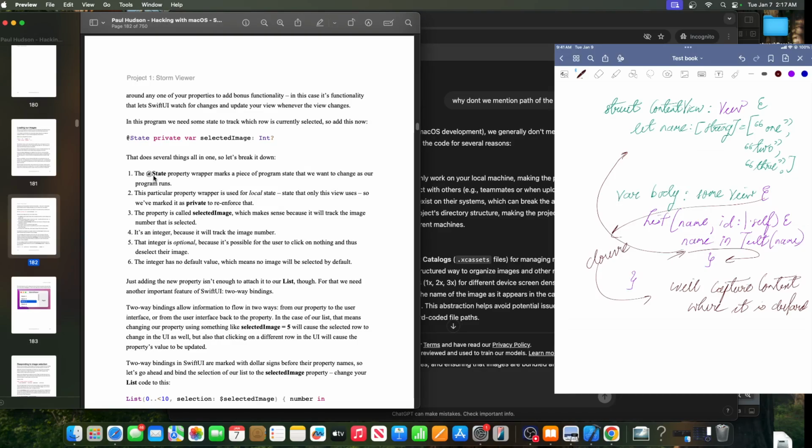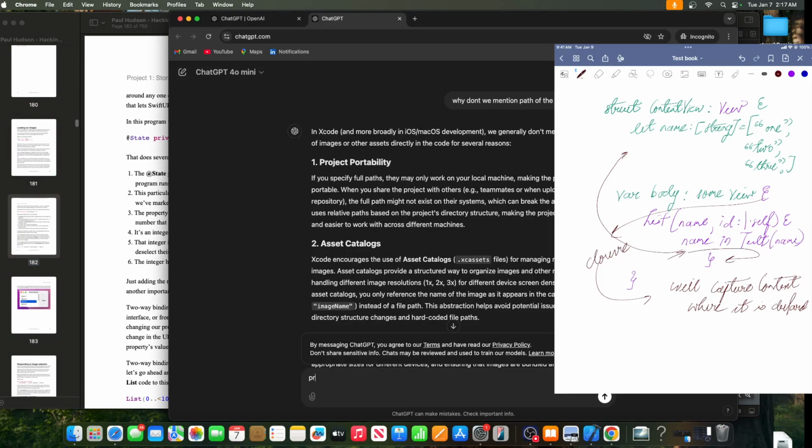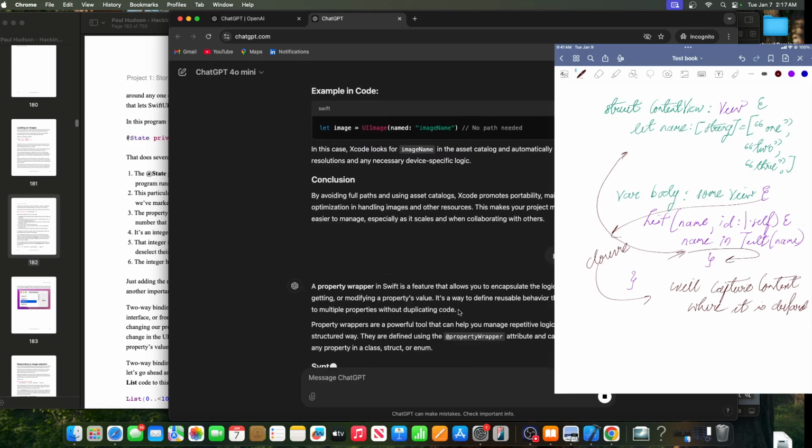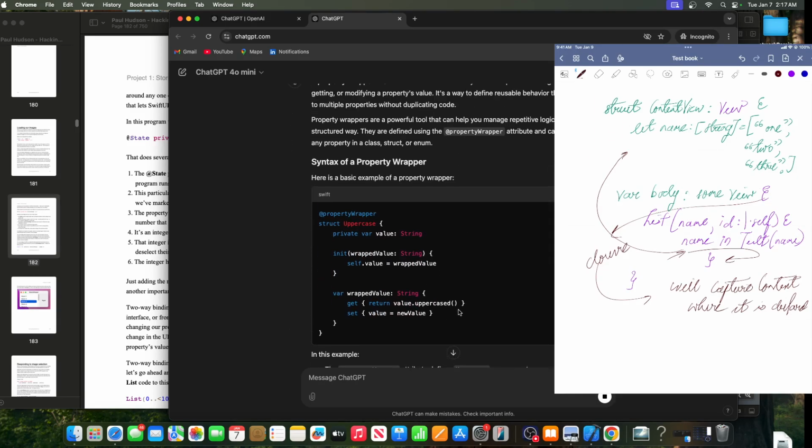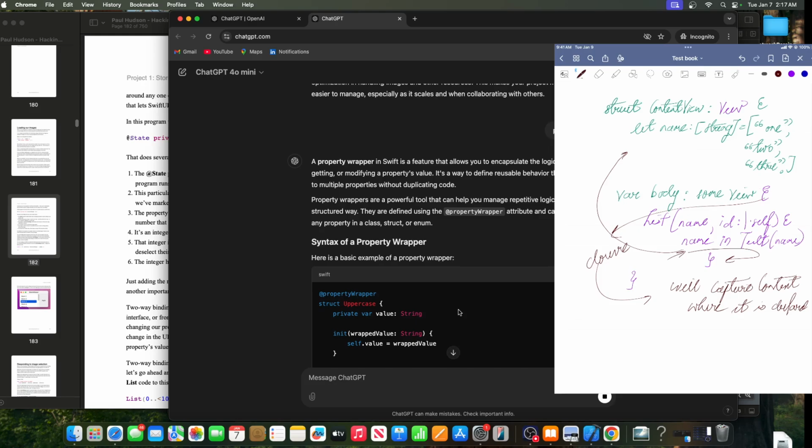Okay, now this is important: state. In this program we need to somehow track which row is currently selected. So to add this, I add @State private var, and this is an optional, remember. Now let's see property wrappers. What is this? A property wrapper is a built-in feature in Swift that allows you to encapsulate the logic for getting or setting a property's value in a reusable way.